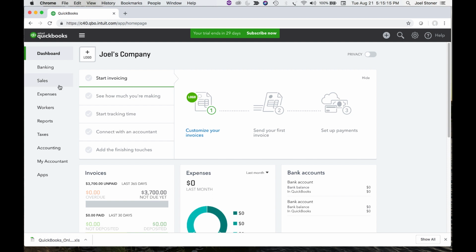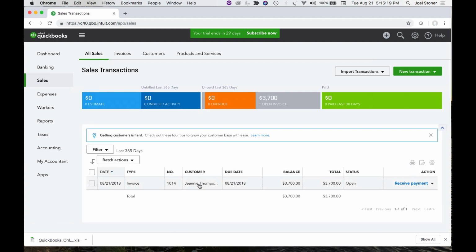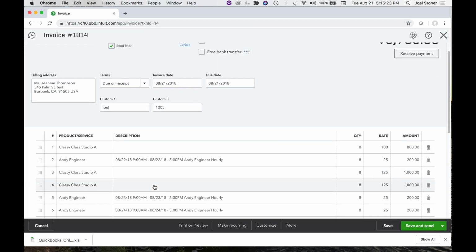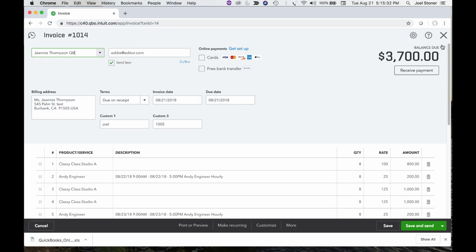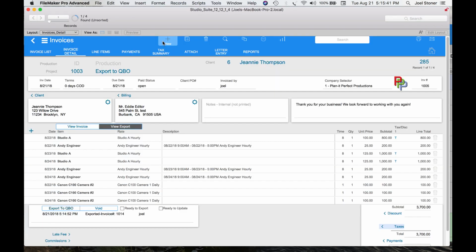There's Joel's company. I'm going to go to Sales. Here is Jeannie Thompson, the invoice for $3,700. So here's all of those things that I just booked. So Studio A for 3 days, and the engineer for 3 days, and the camera for 3 days. So that's pretty much it. It's that easy. So now that that's done, though, let me talk about a couple of the details.